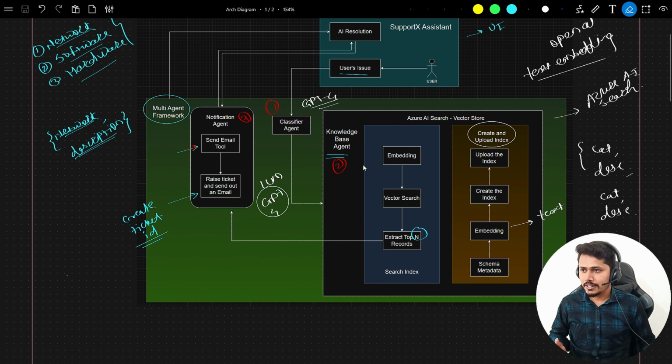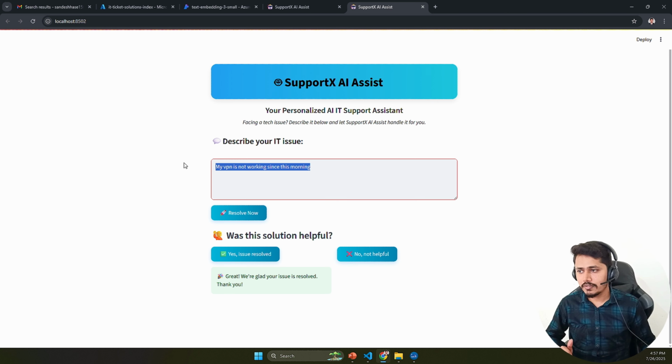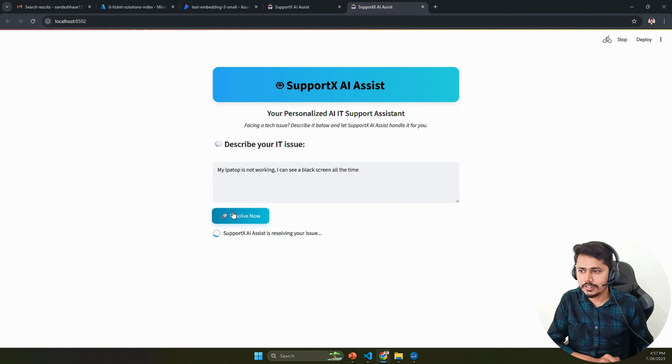After the knowledge base agent, we have given the feedback. This multi-agent feedback is given to the AI resolution. That is our UI. Now let's test this part. What if this solution is not fixing the user's issue? How can we then fix it? Let's say my laptop is not working. I can see a black screen all the time. Let's hit resolve now.